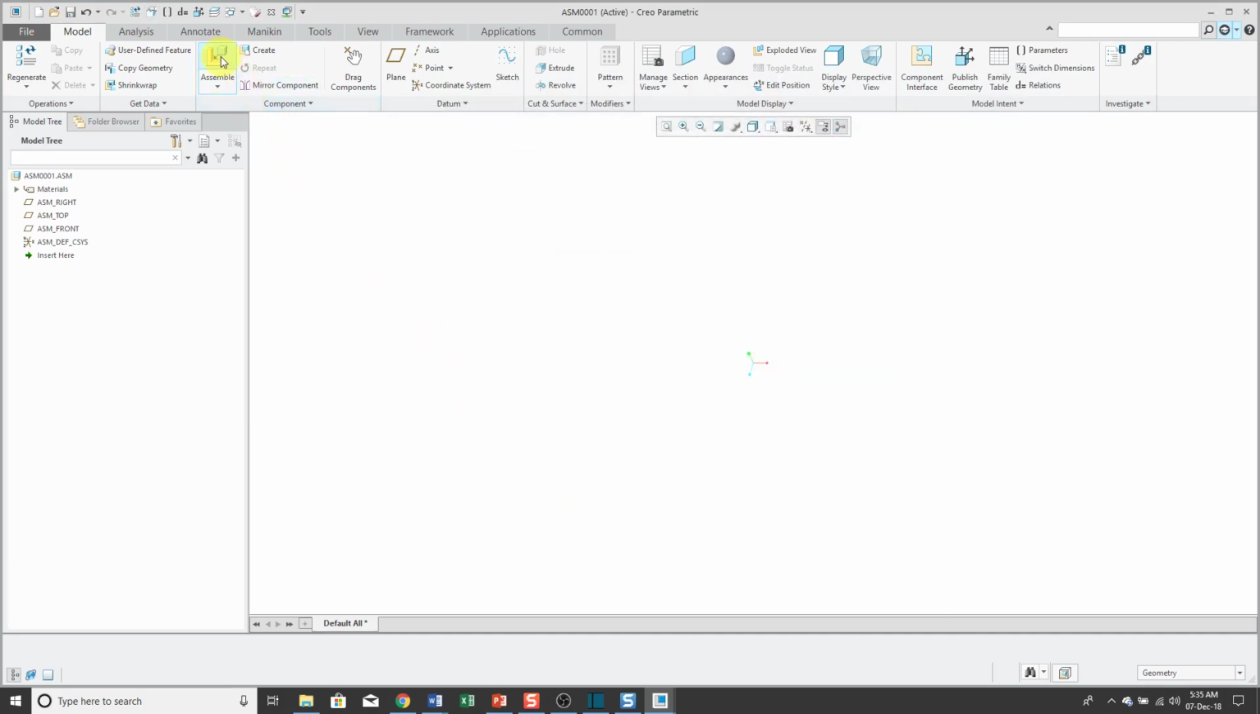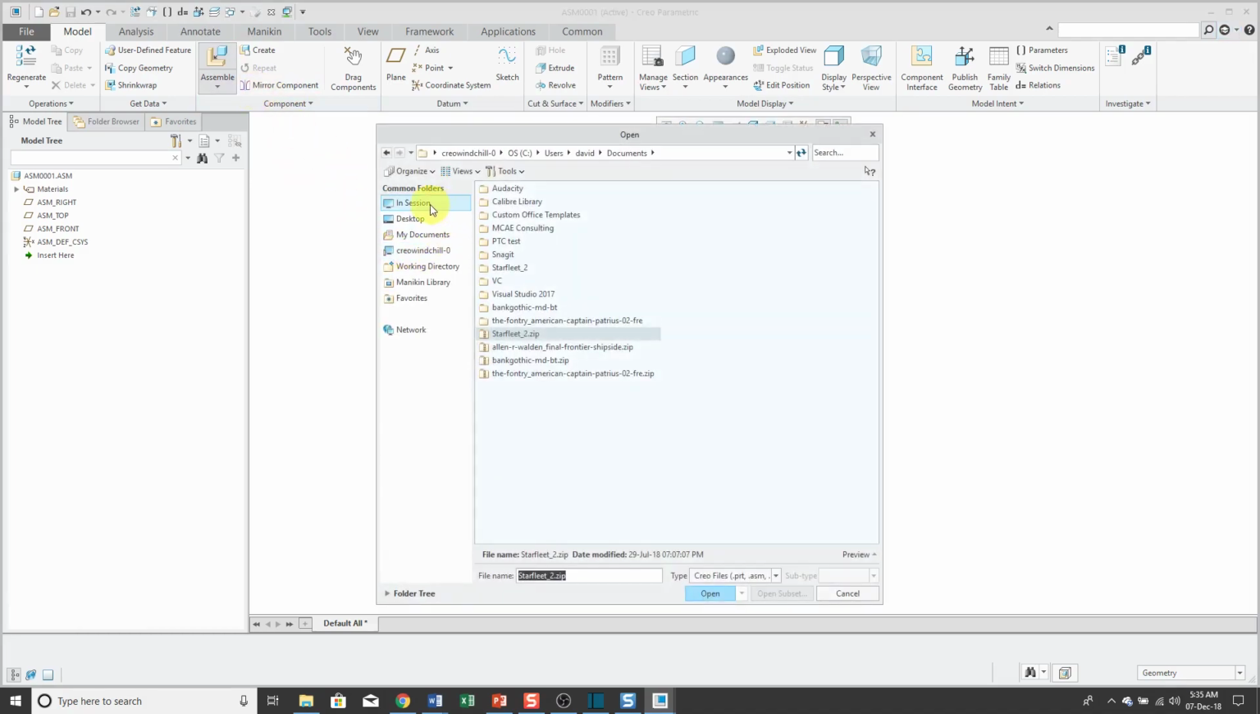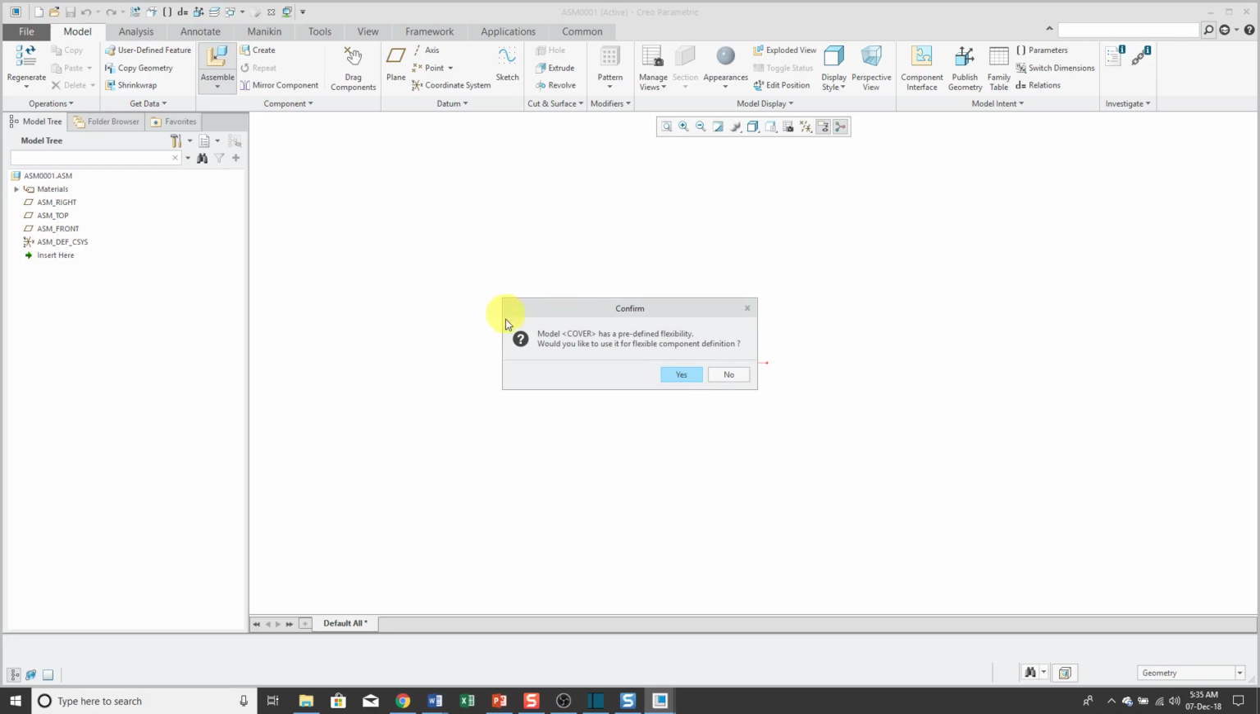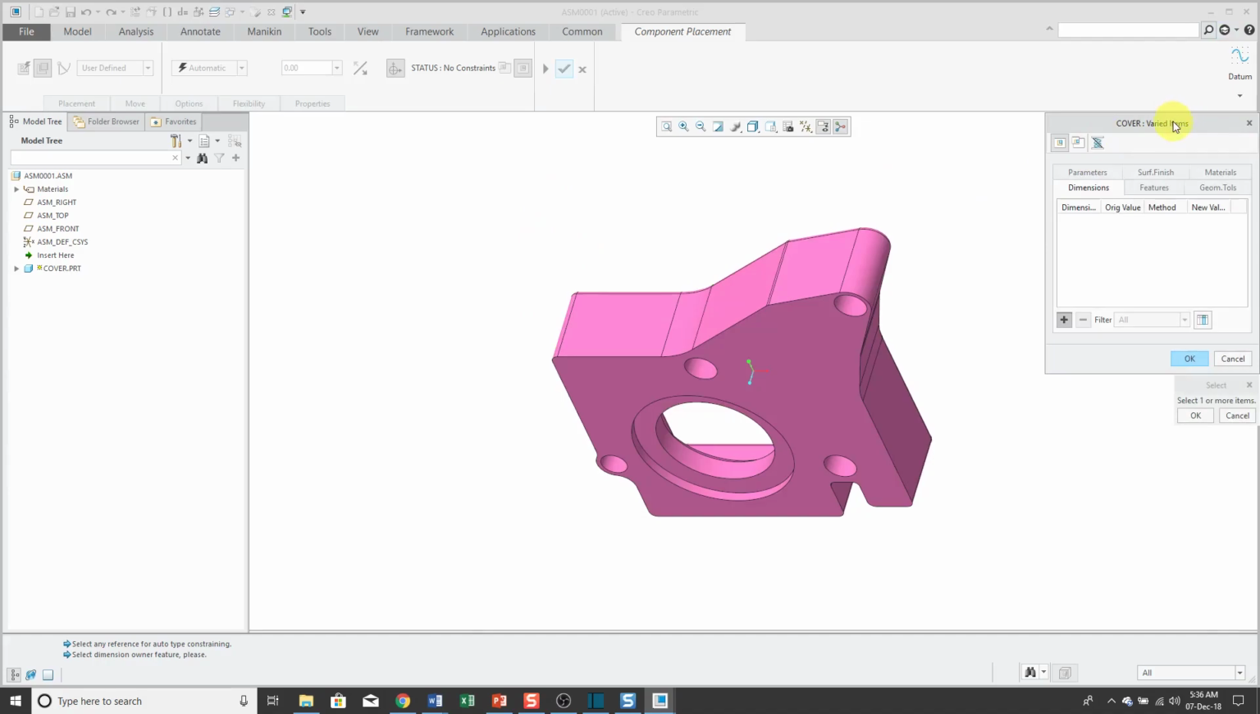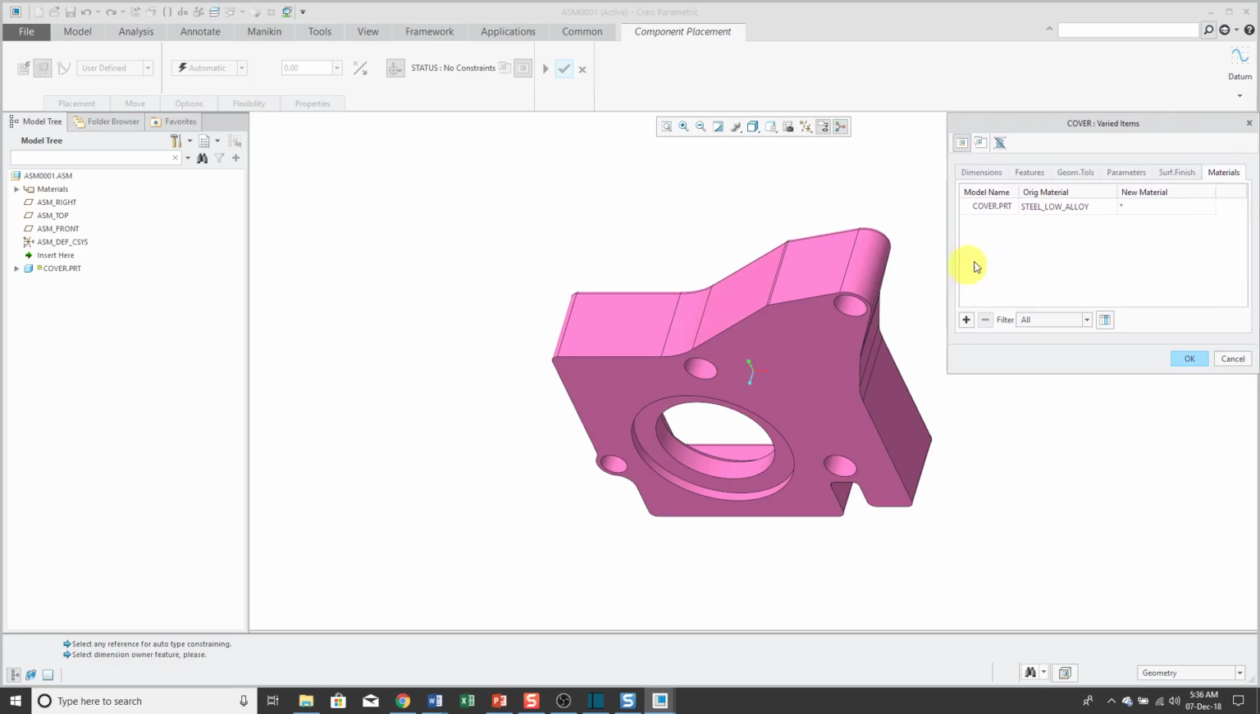Now I will assemble that component. Let me go to In Session to grab the cover. And it says, hey, wait, this part has predefined flexibility. Do I want to use it when I place the component? I'm going to say yes. And here we have the varied items dialog box. I can go to materials. Let's make this a little wider.